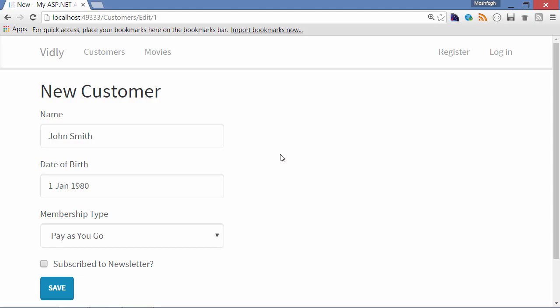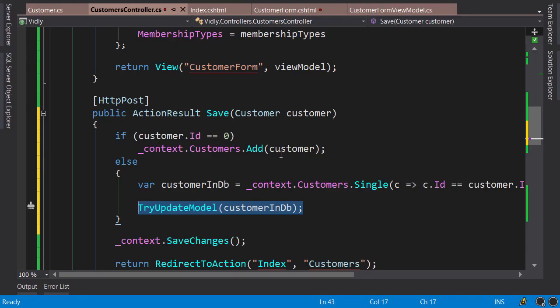So in our customer form, currently we are updating all properties of this customer object. But imagine in your application, you don't want the user to update all properties of a given entity. Perhaps only users with special privileges should be able to update all properties. Or maybe some properties should never be changed. Now with this TryUpdateModel, a malicious user can modify request data and add additional key value pairs in form data. And this method will successfully update all properties.